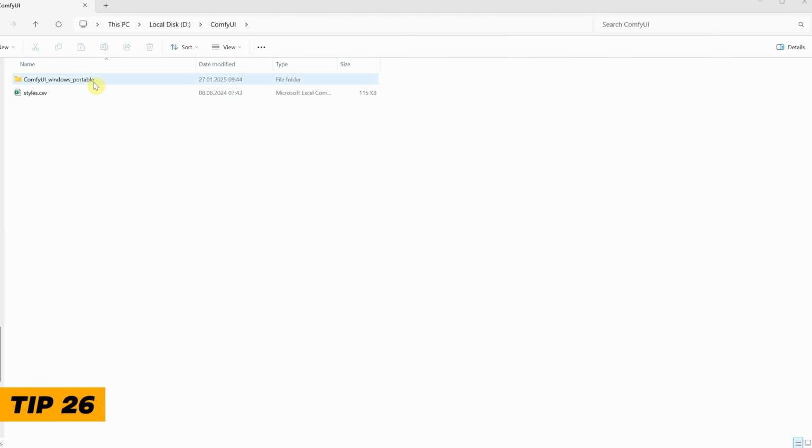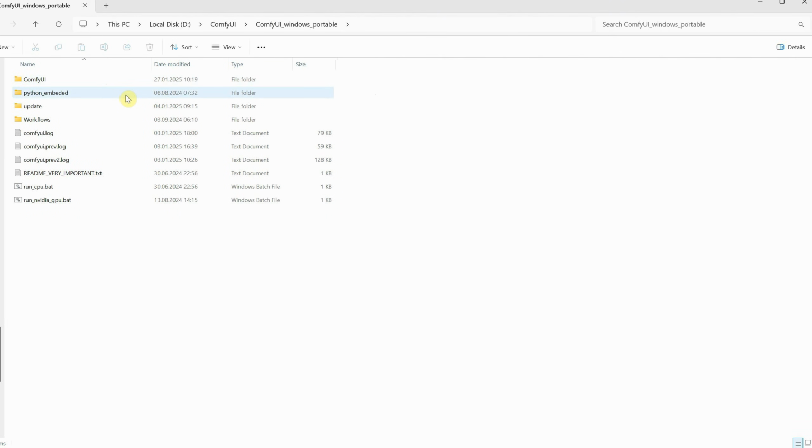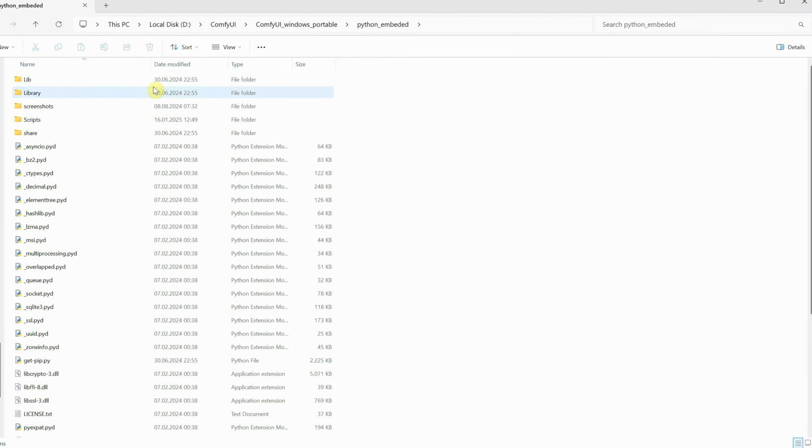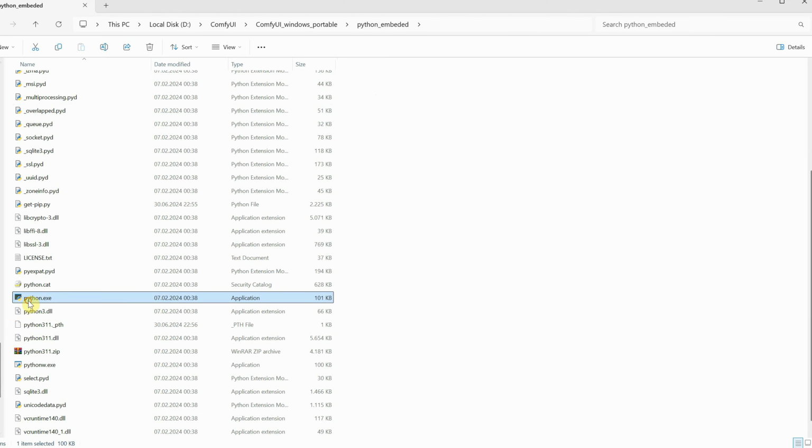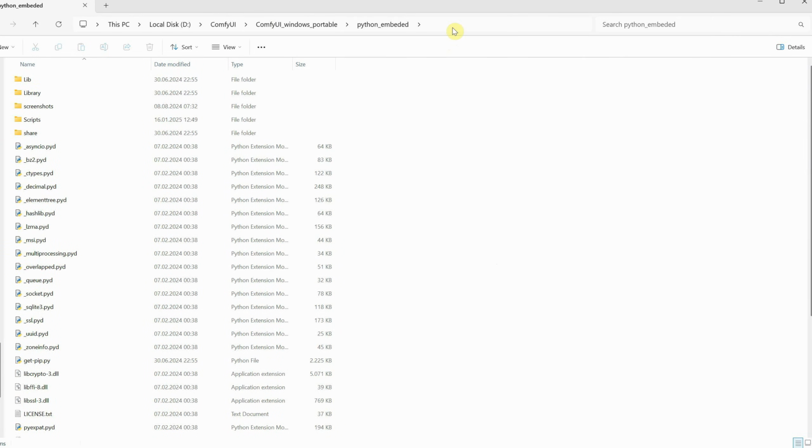If you have a portable ComfyUI setup like I do, and as I showed you in episode 1, that means you have this python_embedded folder. This means your Python is embedded here and it installs the right version it needs. It also installs its own environment so that ComfyUI can work without the need to install Python separately.